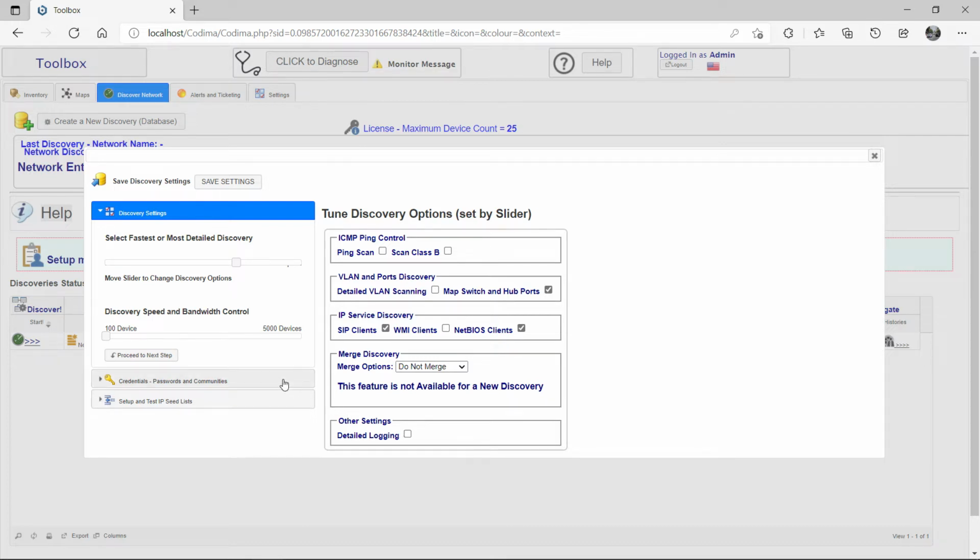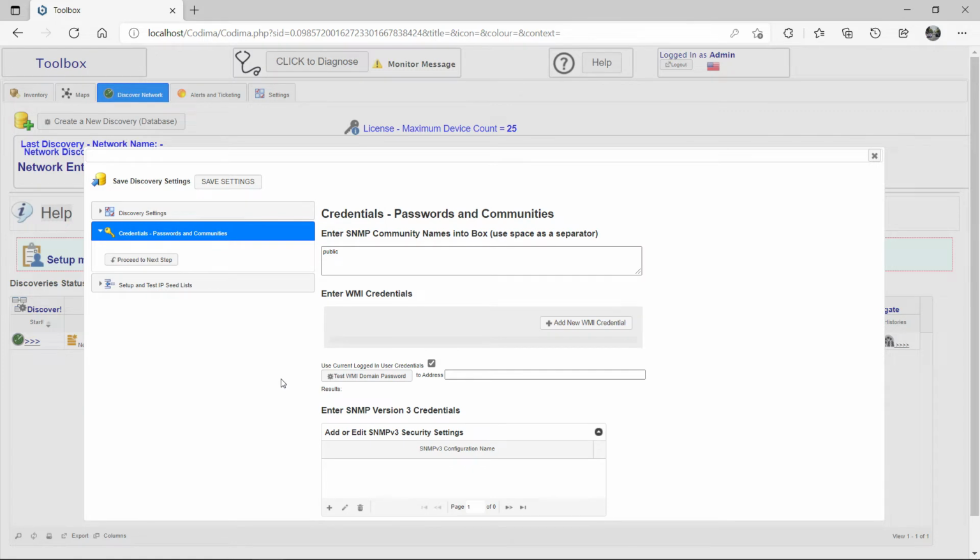Continue by clicking on the tab labeled Credentials. In the first field, you can enter SNMP community names. Most PCs set this setting to public, so on simple networks, this setting can normally be left unchanged. For other networks, you may have to specify additional SNMP community names.